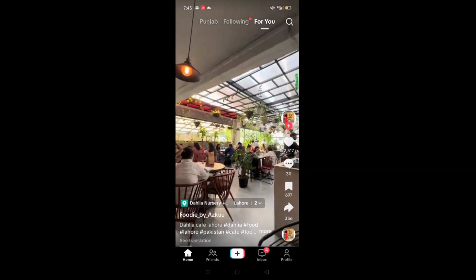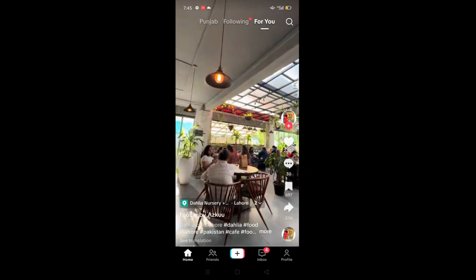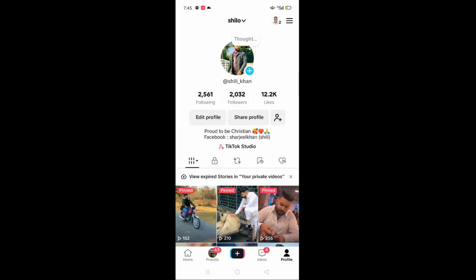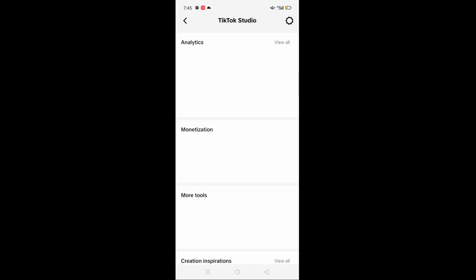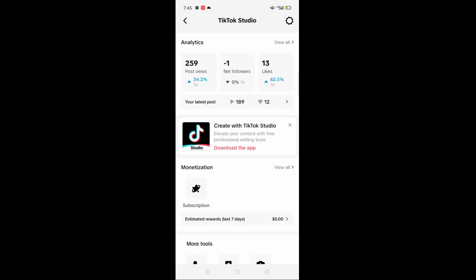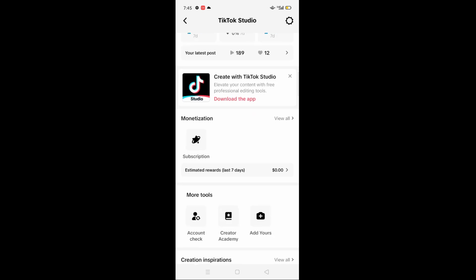you will have to go to the profile icon on the bottom right, and now you will have to go to the top right corner, the three lines of settings. Click on settings and privacy. You can also click on TikTok Studio directly, and in the last you will see the account check in more tools. So tap on account check.